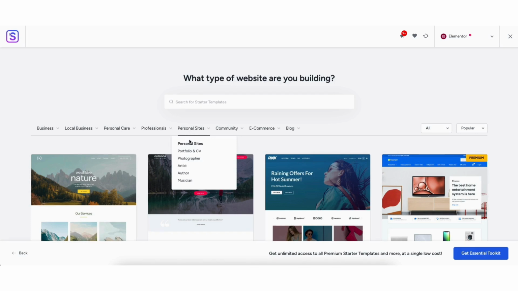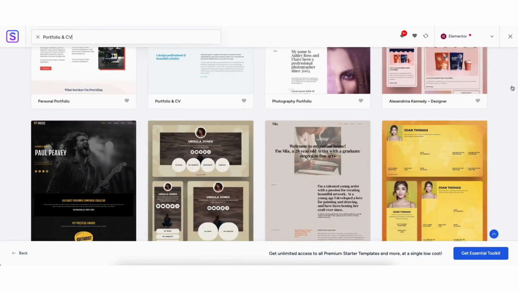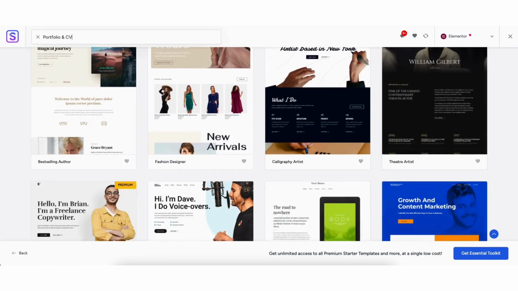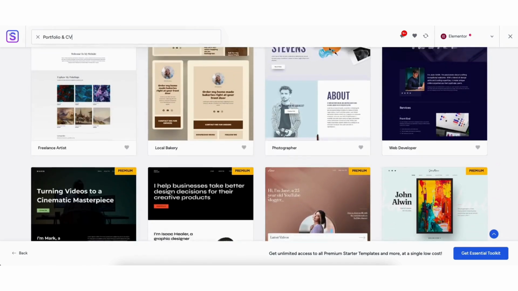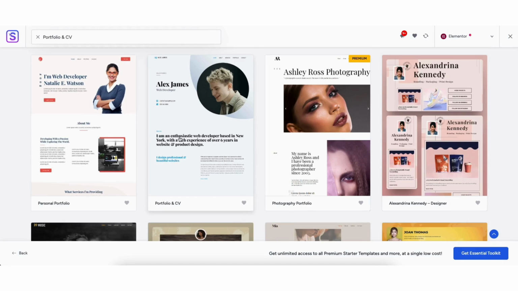From the drop-down, I'll click Portfolio and CV. You'll see a bunch of great templates that can be used for your freelancer portfolio website. Select the theme you want. For this tutorial, I'll choose this template here called Portfolio and CV, and then we'll make it our own to be our own freelancing website.